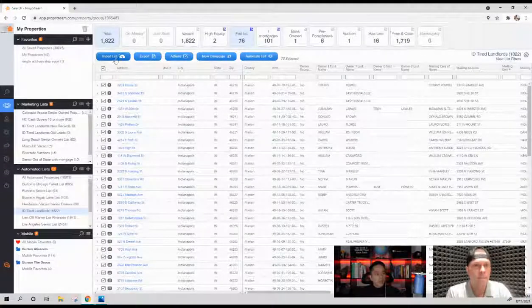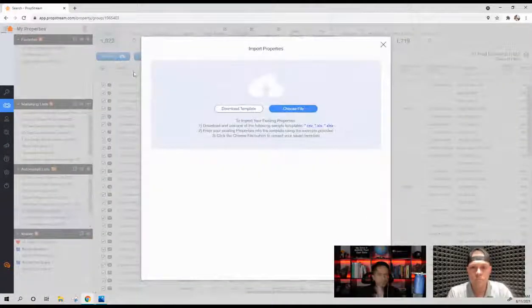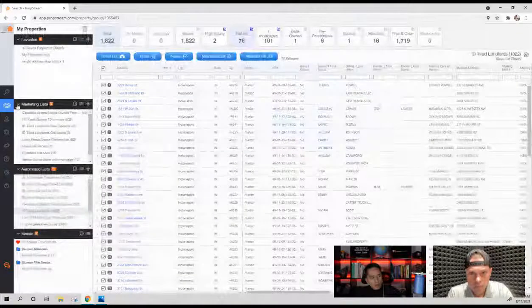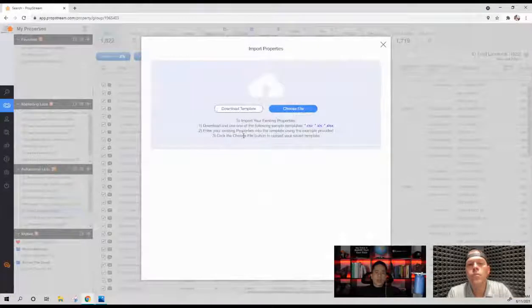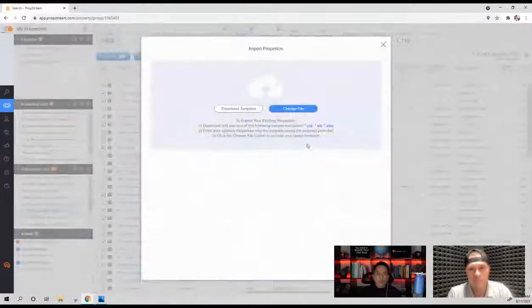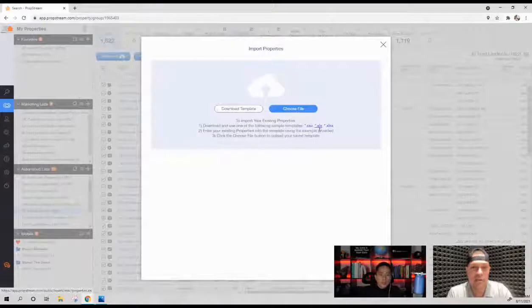Absolutely. And so this import feature, only available through List Automator, located in My Properties, finally allows you to import an outside list into PropStream and get our data. So you hit this import button here. And what it allows you to do is qualify your leads.